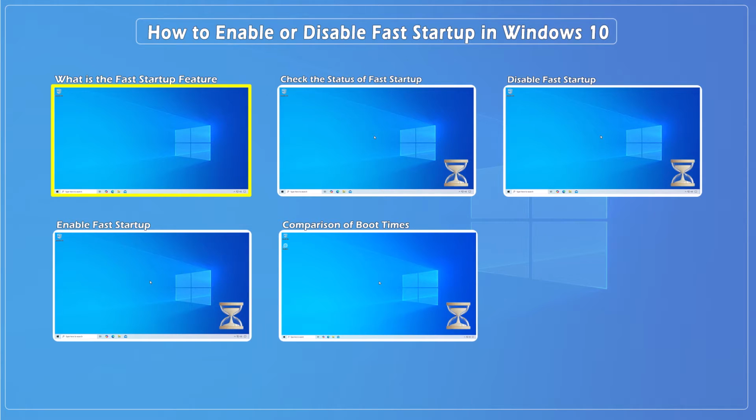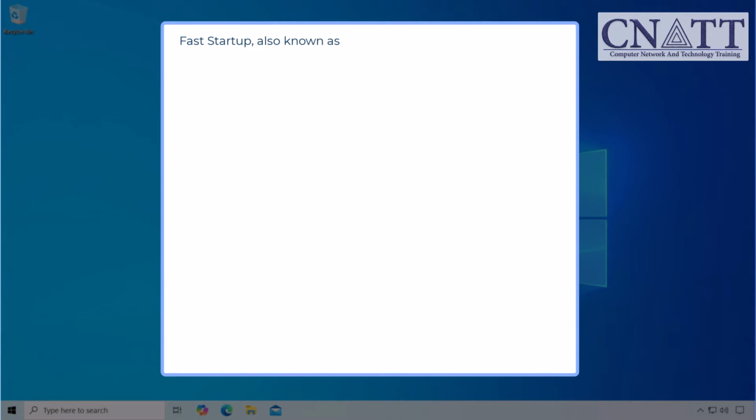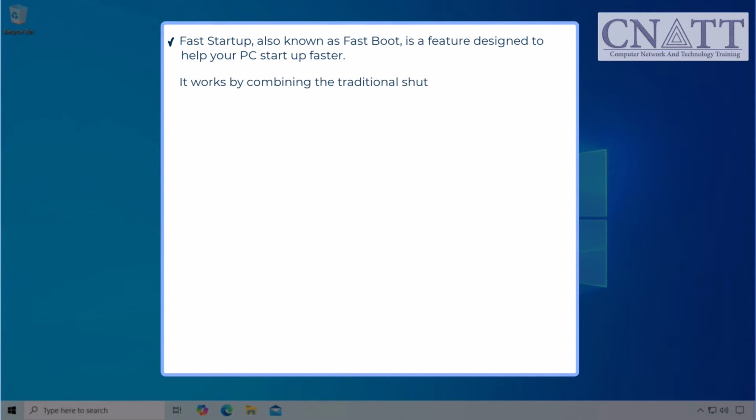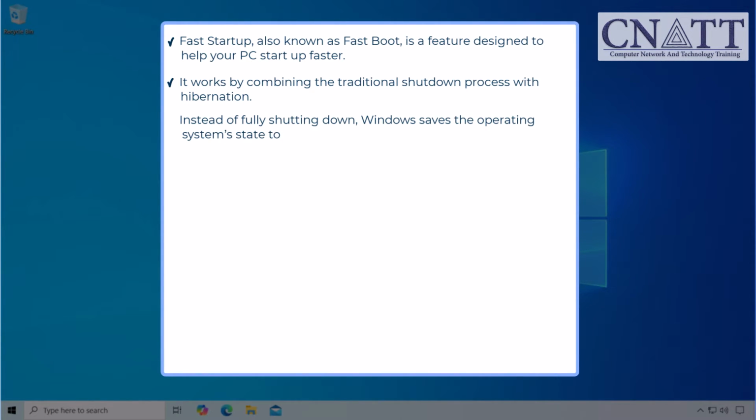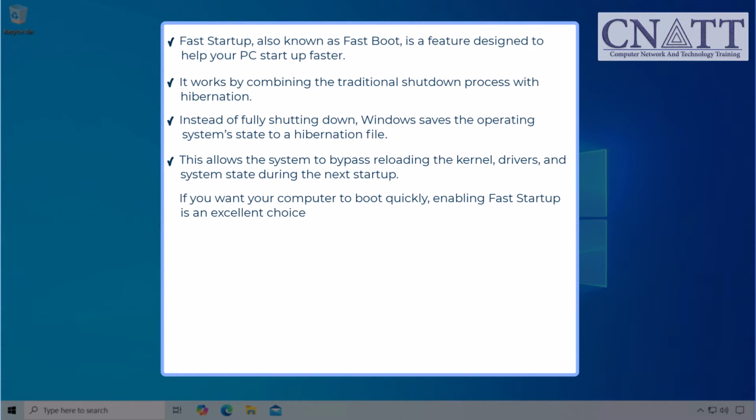What is the Fast Startup feature in Windows 10? Fast Startup, also known as Fast Boot, is a feature designed to help your PC start up faster. It works by combining the traditional shutdown process with hibernation. Instead of fully shutting down, Windows saves the operating system state to a hibernation file. This allows the system to bypass reloading the kernel, drivers, and system state during the next startup. If you want your computer to boot quickly, enabling Fast Startup is an excellent choice.